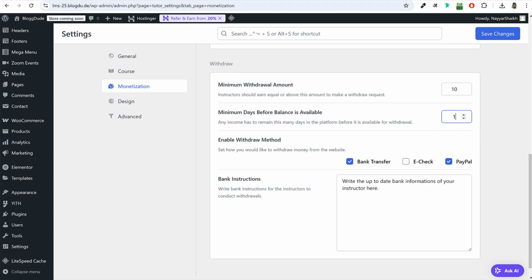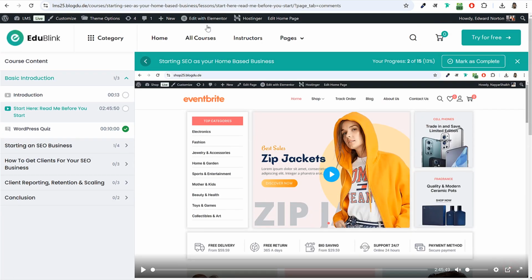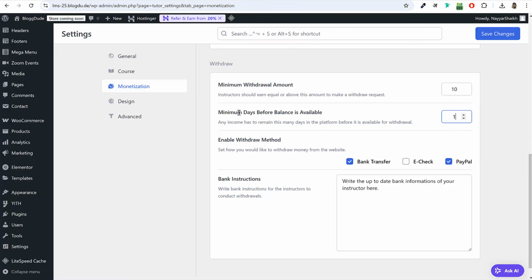So if an instructor has some courses and they have sold those courses on your website, and they have like $300, $400 in their account, then we have set a minimum day before. So they will have to wait at least 1 day. So once $10, this is the minimum amount. Once they have $10 in their account, after 24 hours, they can withdraw that money. Okay, this is basically what this setting does. Okay, click on Save Changes again.